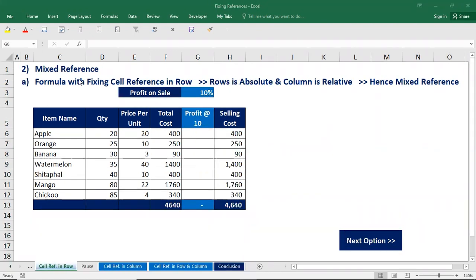In mixed reference, there are two parts. Part A, using formulas with fixing cell reference in row, wherein row is absolute and column is relative. Hence, it is called a mixed reference. Now, I will explain this to you with an example. I will insert a formula of total cost into profit on sale in percentage.